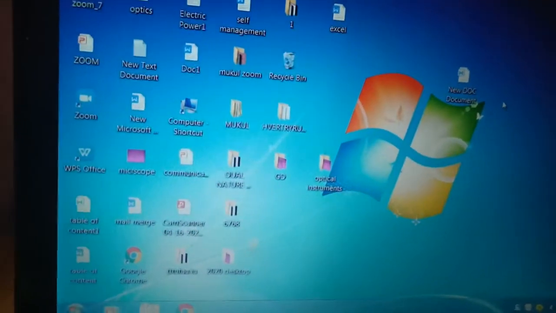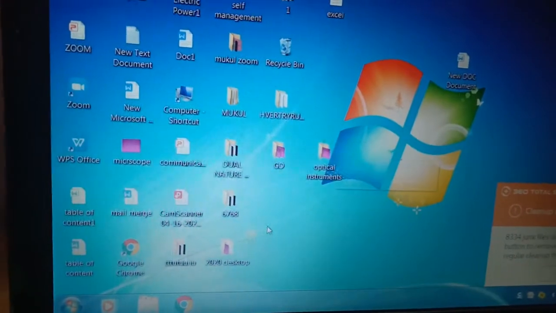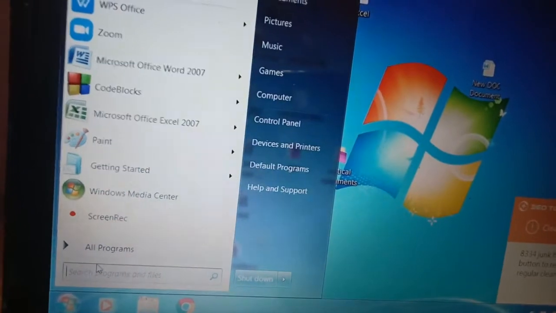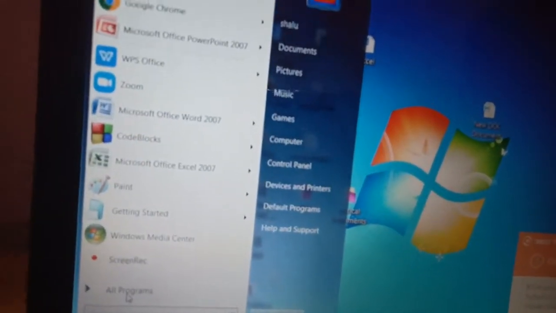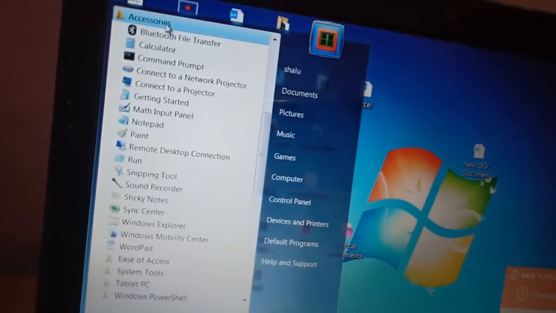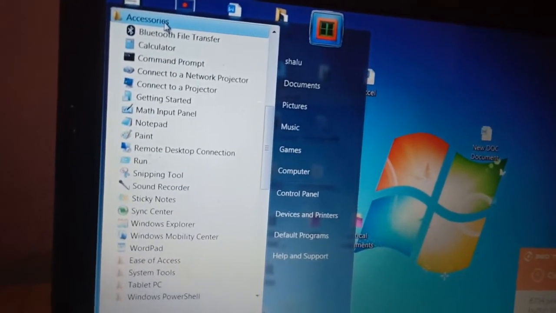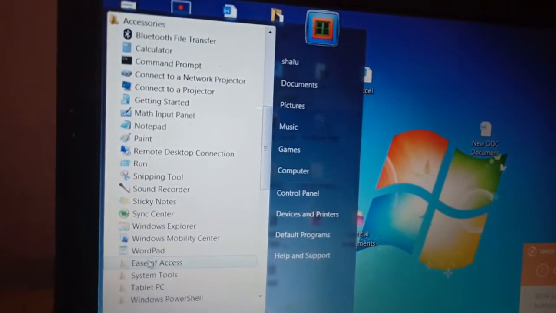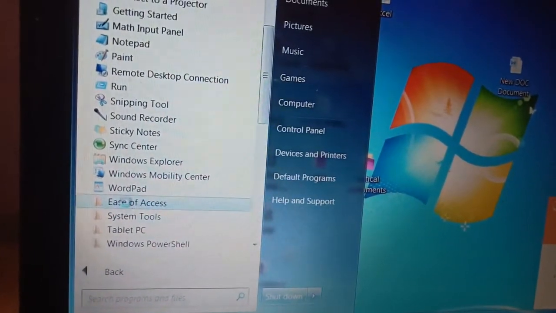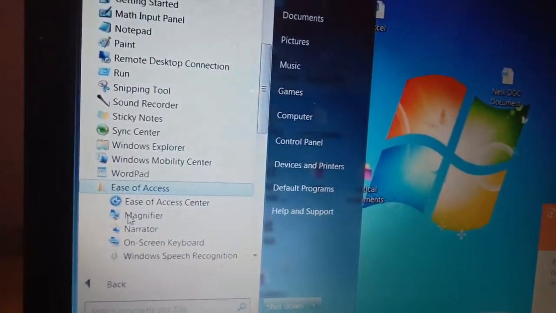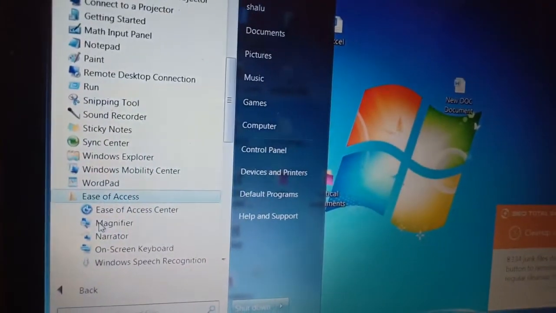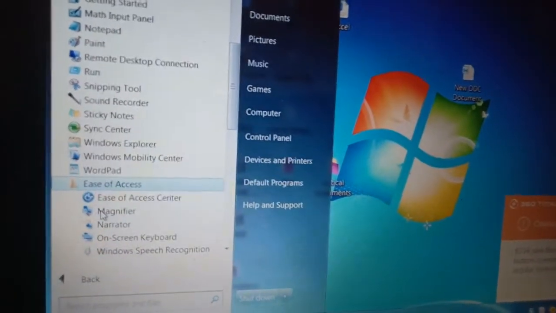This is the second way through which you can access the ease of access option. Click on the start menu. After clicking on it, click on the all programs option. From the all programs option, click on the accessories option, and from the accessories option you can see there is an ease of access option, and then click on it, and from here you have various options available. So this is the second way, from the start menu you can go to the ease of access option.